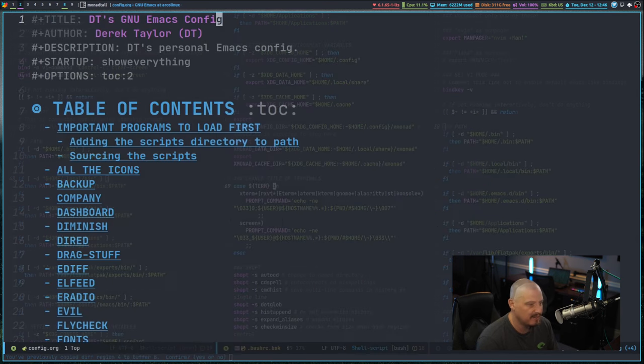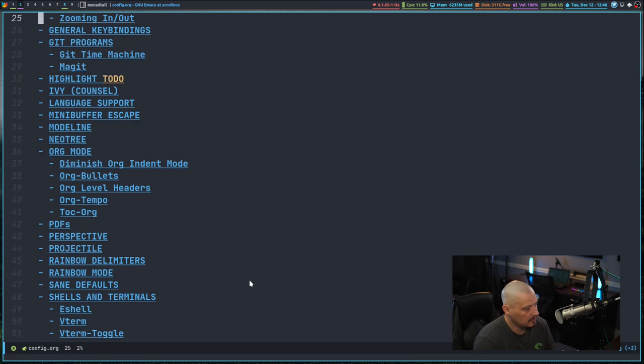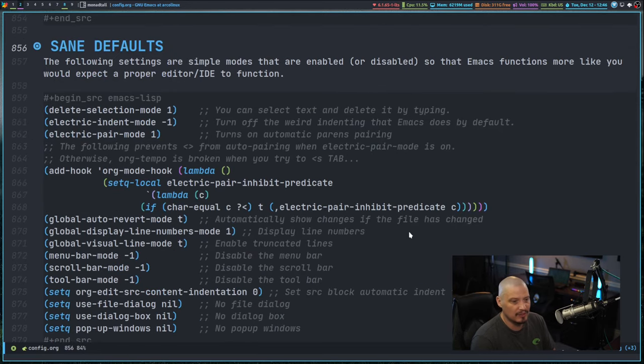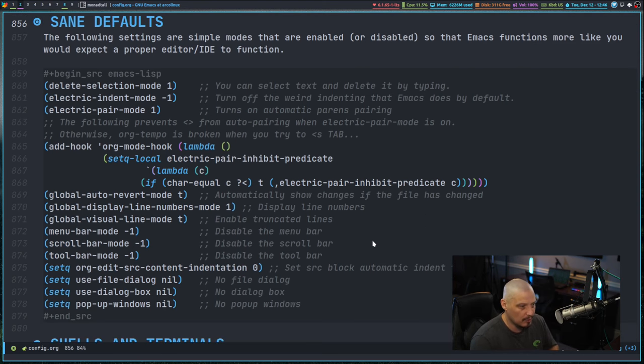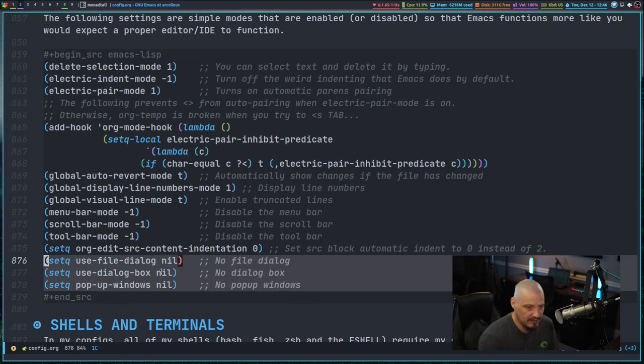So some other things I've been playing around with, let me get back toward the top of my config file, is sane defaults. I have this section here, sane defaults, which is what I consider the defaults that most Emacs users will enable. These are mainly global settings, for example, turning off the toolbar and the scroll bar and the menu bar, things like that. And on the last video, when I was discussing my config file, I did not have these last three, but I have since added these, which is turning off file dialog, dialog boxes, and pop-up windows.